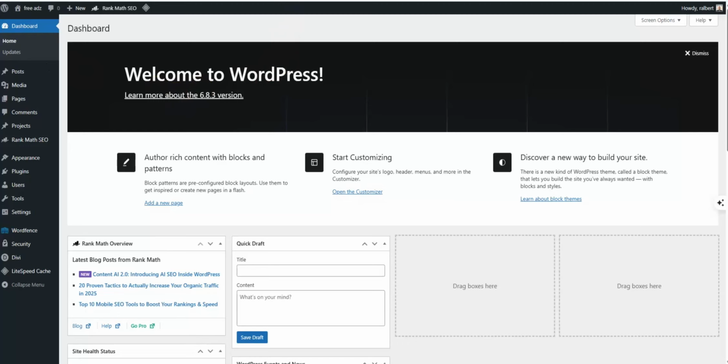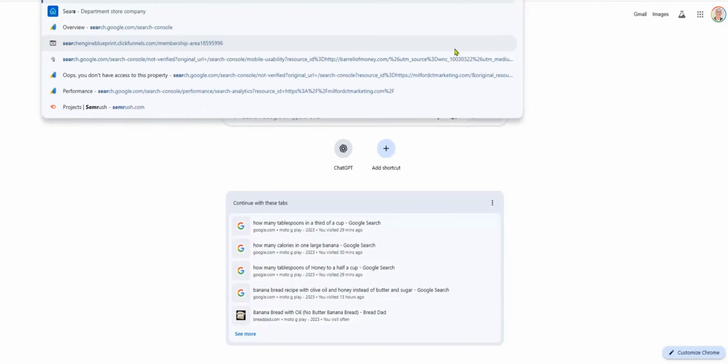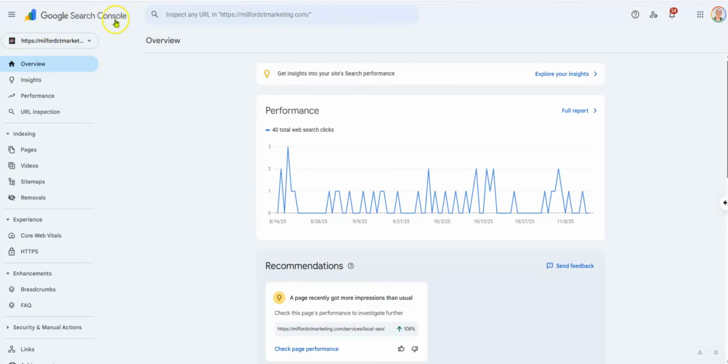So the first thing that you need to do is have a Google account, okay? A Google account will get you access to Google Search Console. It could be as simple as a Gmail email account, but you do need to have a Google account, okay? So when you're logged into your Google account, if you go to a search here, and I'm just going to type in search, and mine comes up, it's Search Console. And so this is Google Search Console right here.